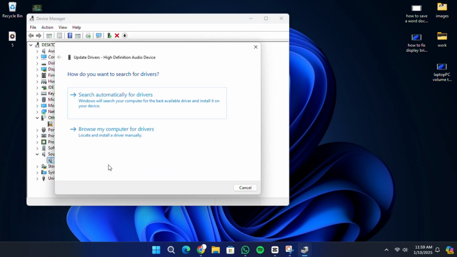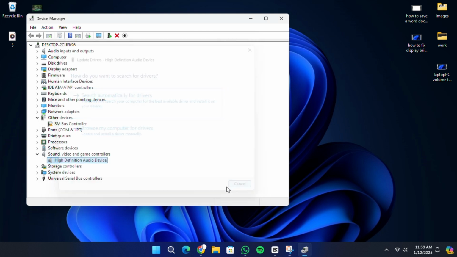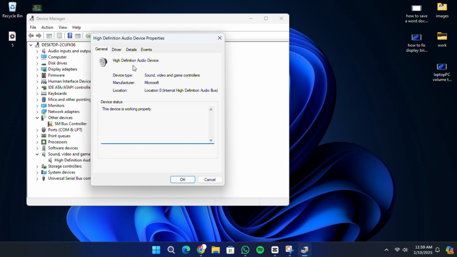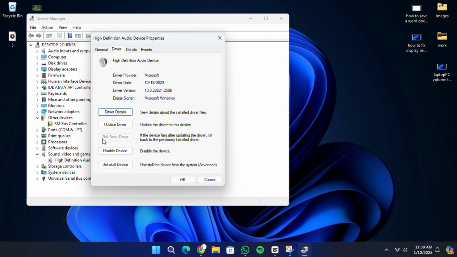If the issue persists, right-click on the audio device again, select Properties, and go to the Driver tab. If the Rollback Driver option is available, click on it. Sometimes, a recent update to your drivers can cause problems, and rolling back to the previous version might solve the issue.